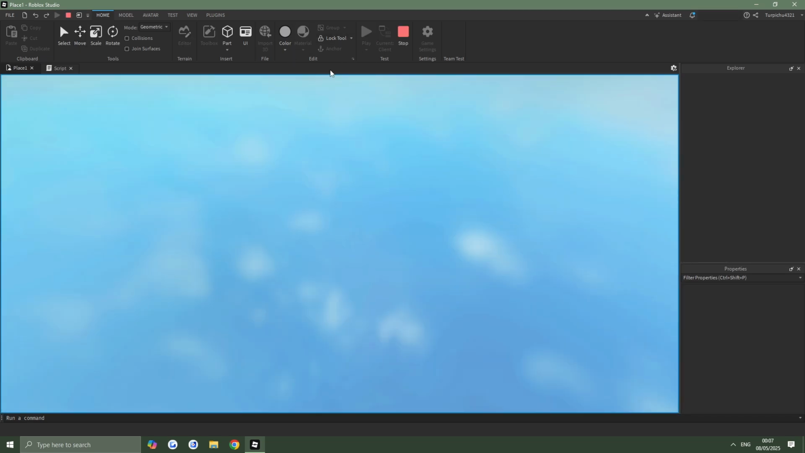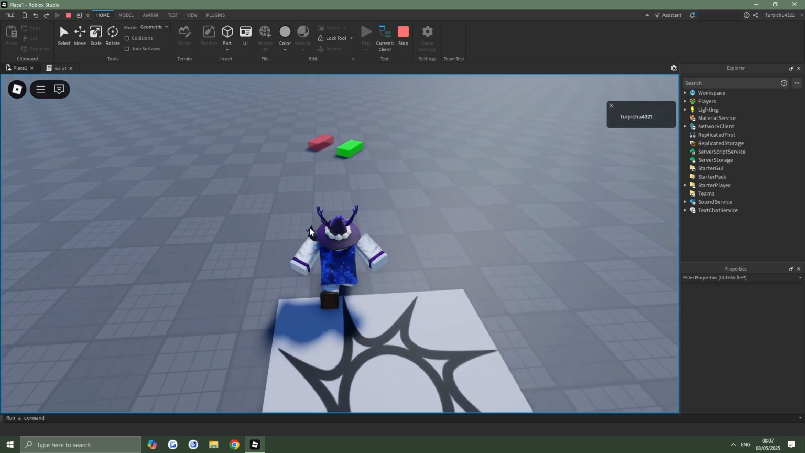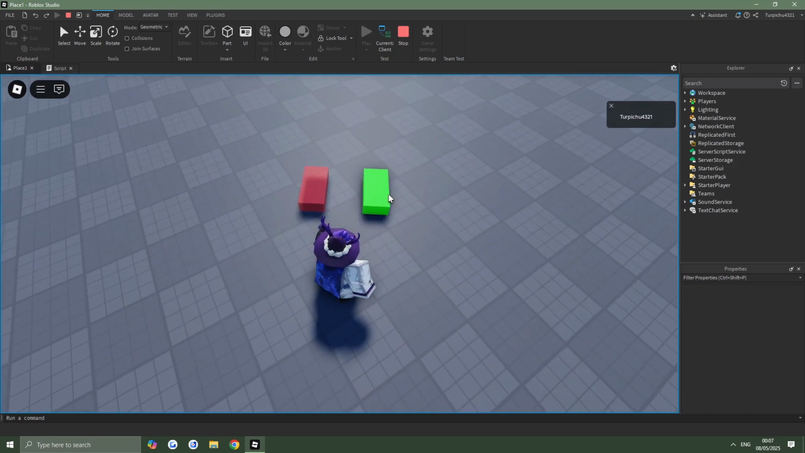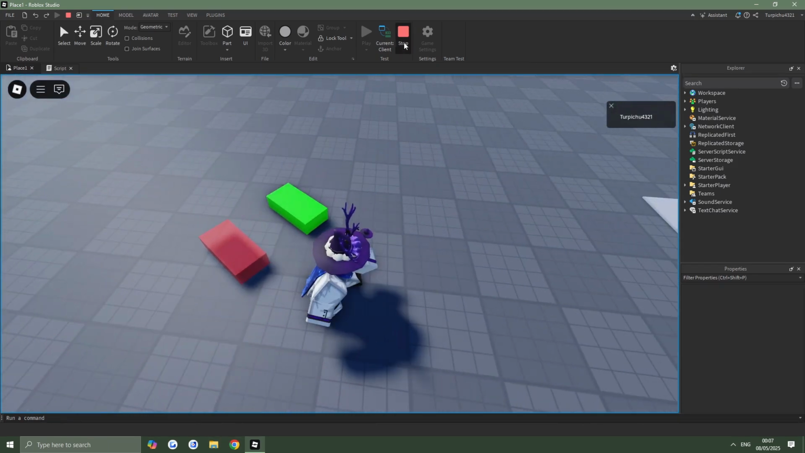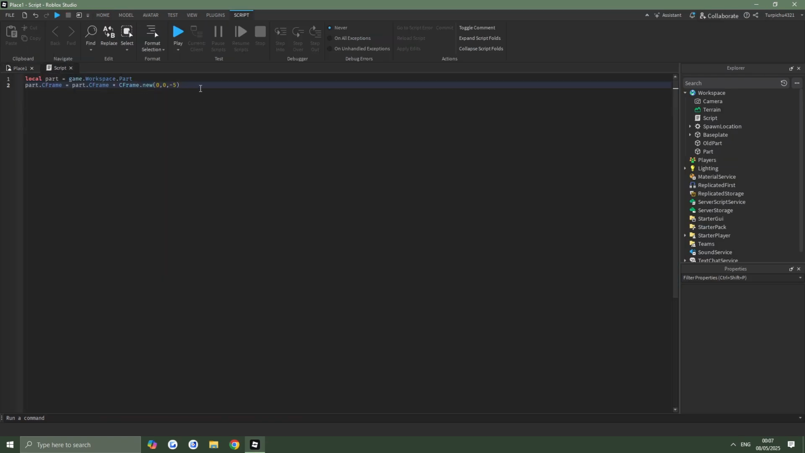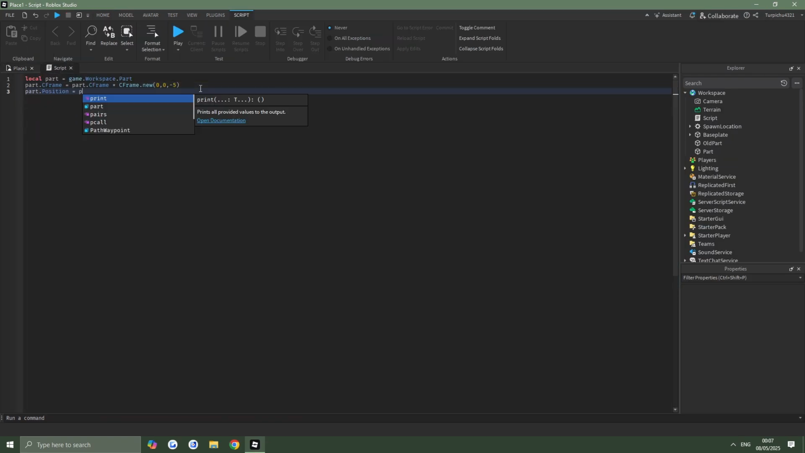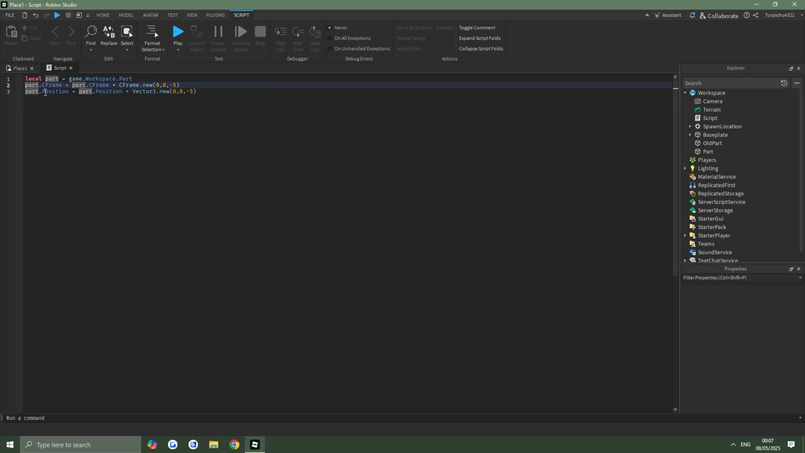So if I press play, you can see that it now went forward by 5 studs by the direction of the part. However, if I instead did part.position equals part.position plus Vector3.new 0, 0, -5, and let me just comment this out.